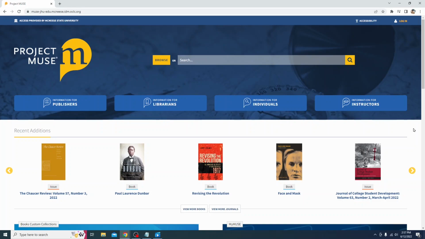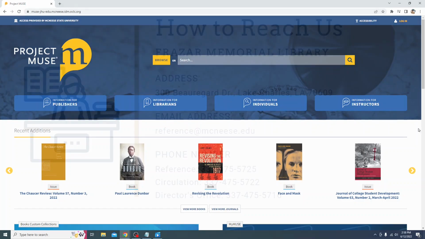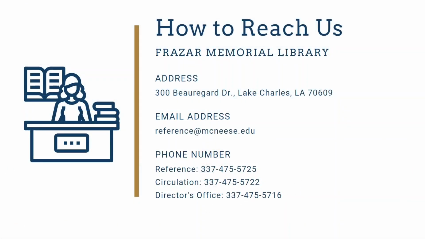And the best way to overcome these is by making sure to use multiple databases when conducting research. This way, your project will be well-rounded and will represent a variety of different views and theories and thoughts and arguments that wouldn't necessarily be available to you if you only use one database. This concludes our introduction to Project Muse.